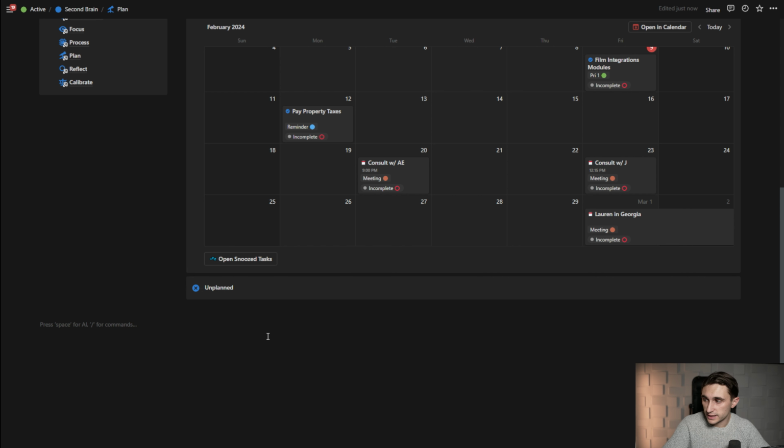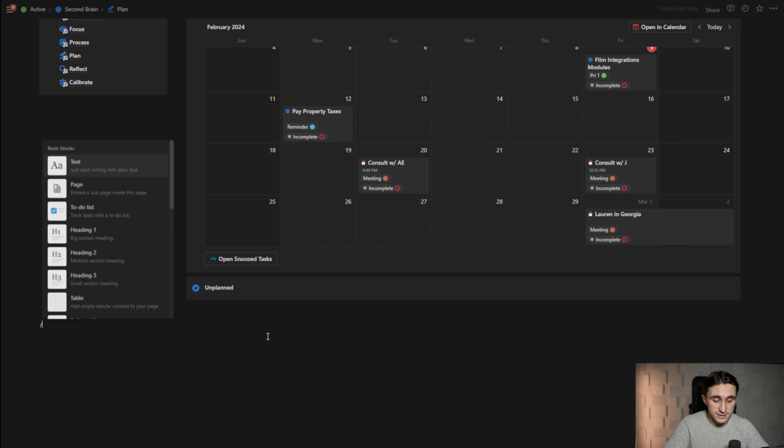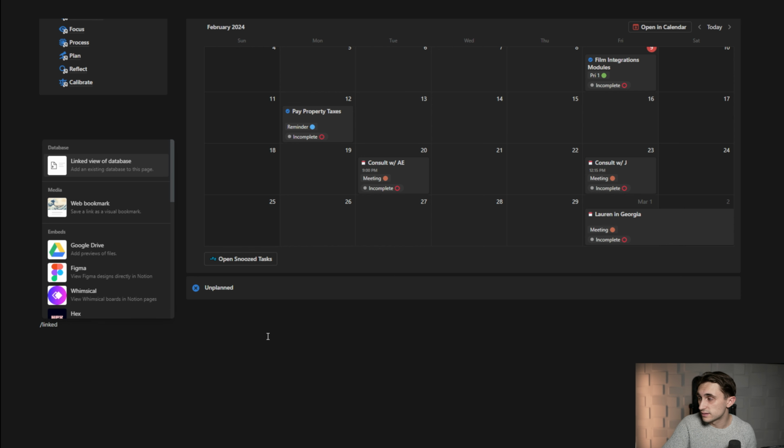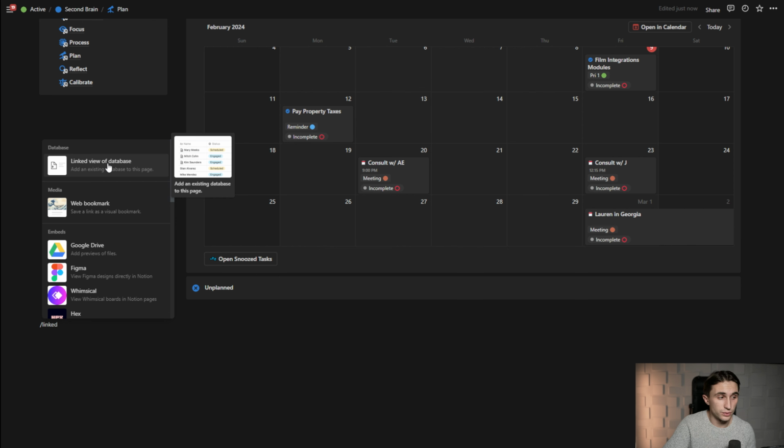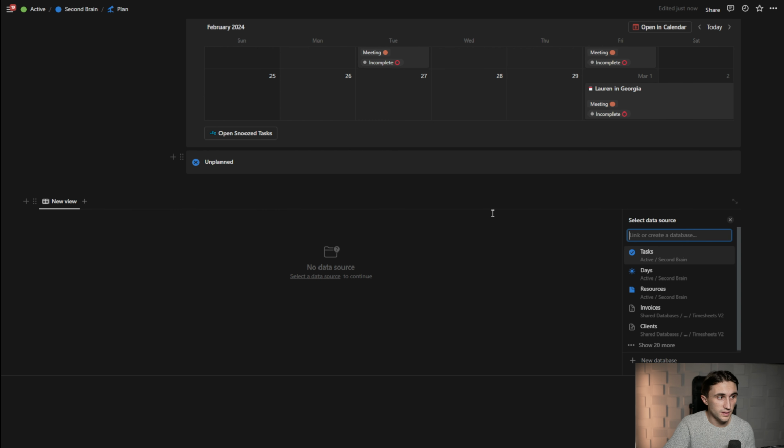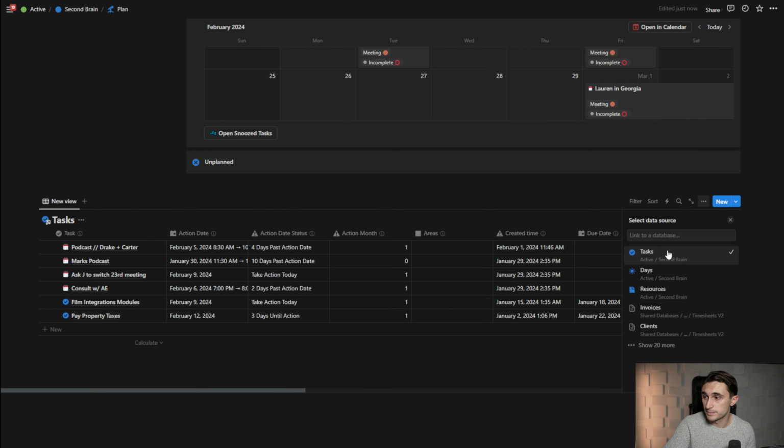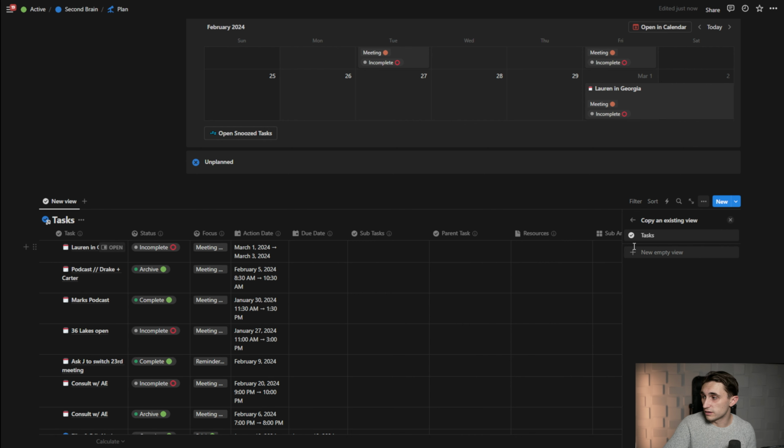Underneath that unplanned, I'm going to drag in a linked view of a database. To do this, I'm going to hit /, type in linked, and click on this linked view of database. I'm going to select tasks. And now I'm going to see all of my tasks populating in. All of these tasks that have come in here, some of them are archived, some of them are complete, some of them are incomplete. I'm just going to go ahead and hide this database title.